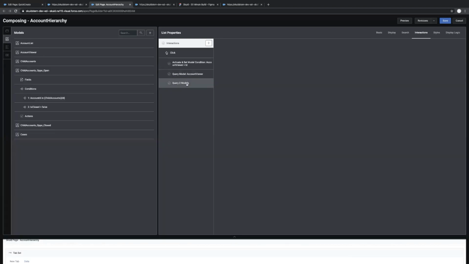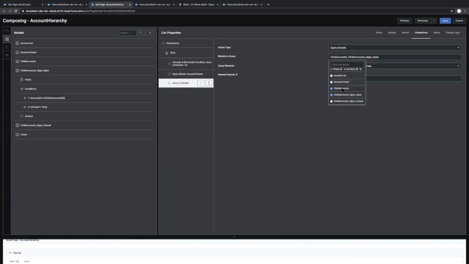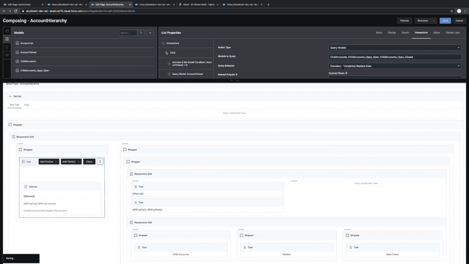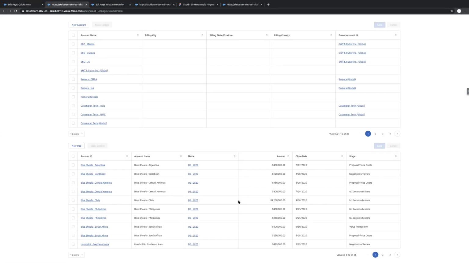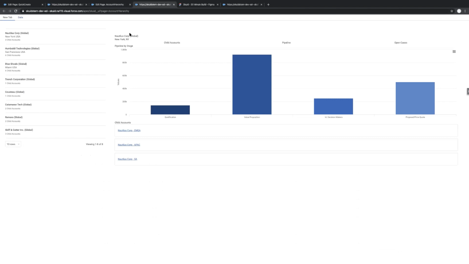So for query models, child accounts open, that's great, that's coming back. But we need to also see the child accounts closed as well. So really easy to just add that to the query. Make sure you do that though, because you will not get any of your closed ops back if you don't do that. You also need to make sure you've created some ops that are closed as well from your quick create. So I made sure to close or create a couple opportunities that were closed won, and that's what it's going to be looking for.